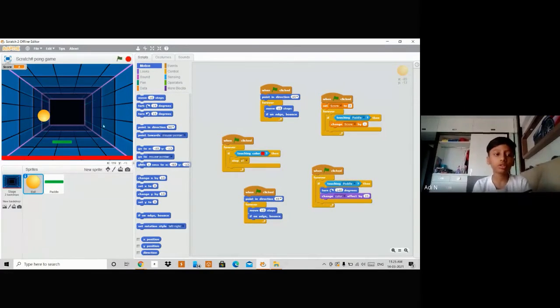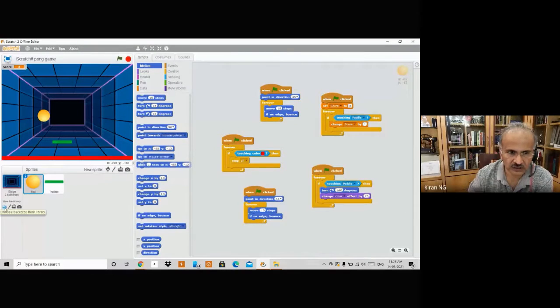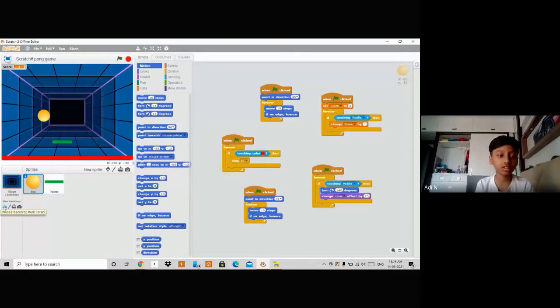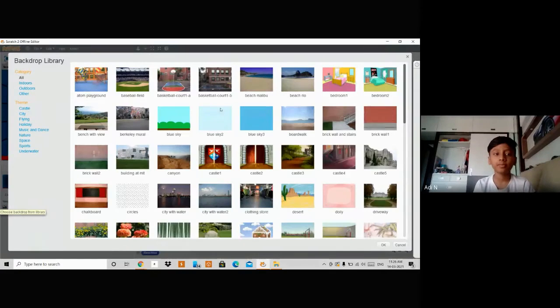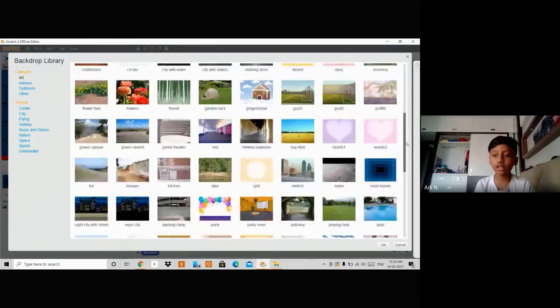First of all, we have to choose a backdrop. I'm showing it, sir. We have to go to new backdrop and select choose a backdrop from library. Then I just searched, and here I found the neon tunnel. I have to click on it and click OK.